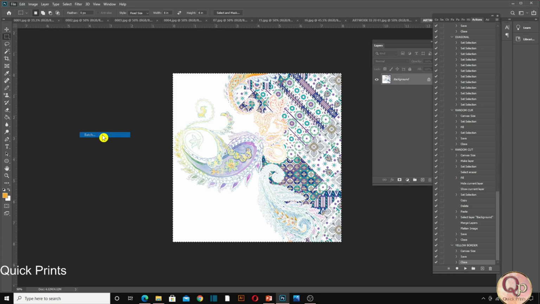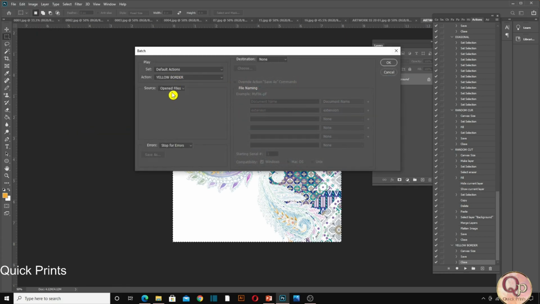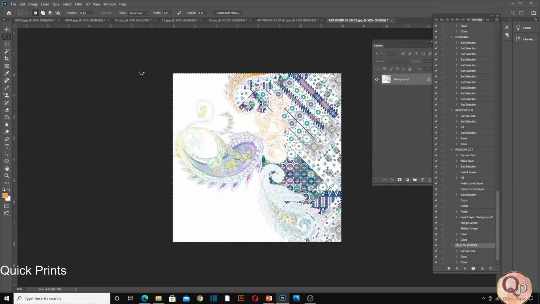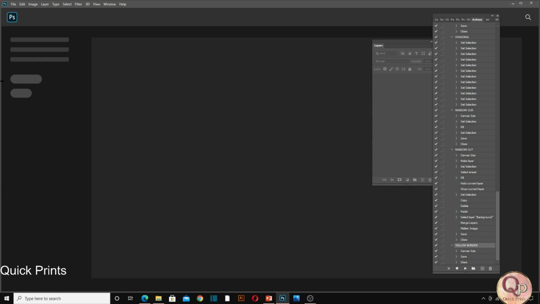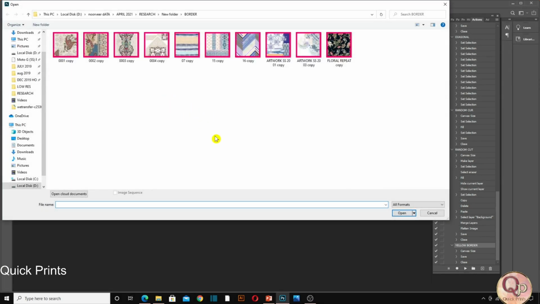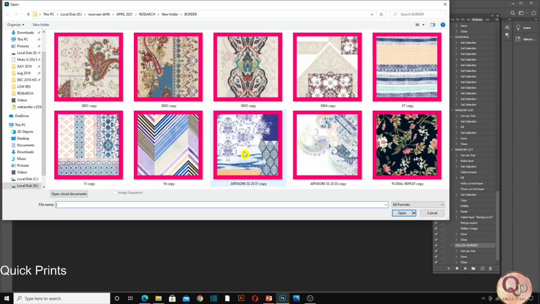So Automate, Batch, Yellow Border has been selected, Open files has been selected. Let's apply this and see how it looks. Let's see where the files have gone. Right, as you can see, it's very time saving. If you had to do this manually, it would take much longer, like 2 to 3 minutes to complete your command.